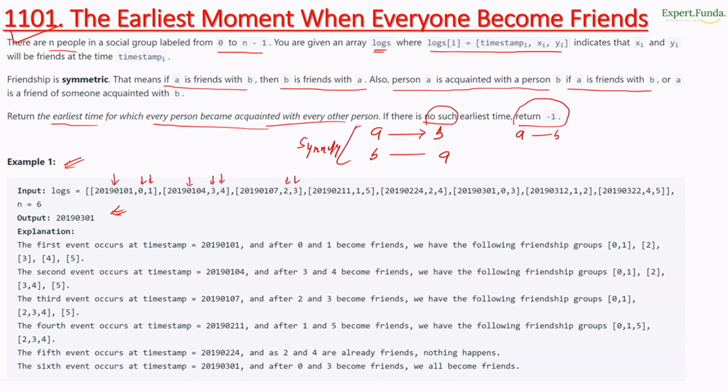How? Let's suppose it says that 0 and 1 became friends. After this timestamp, 0 and 1 became friends, so we have the following friend group: 0 and 1, and 2 is in another group. Now let's find 0 and 1 in any other place. 1 is here, and 2 is also here. We'll go to 1, and 1 is with 2, and that's all.